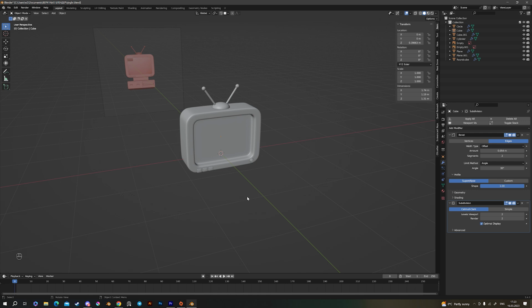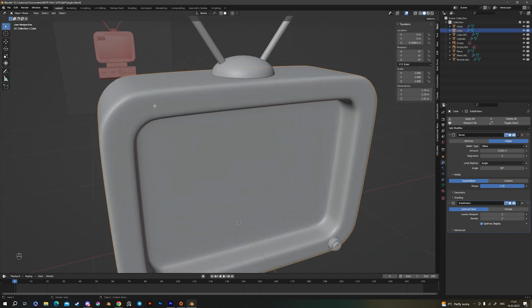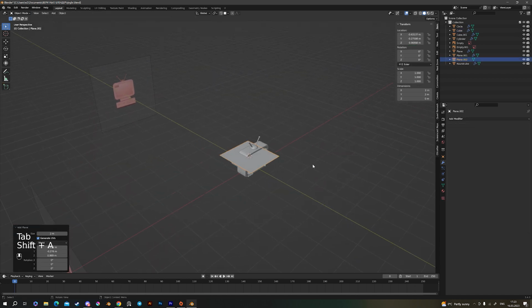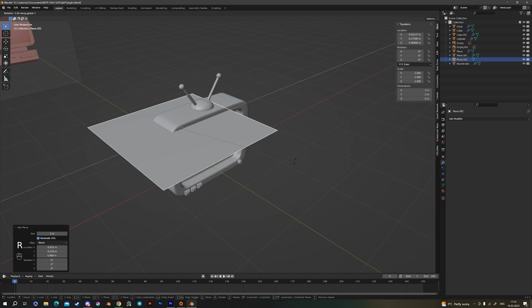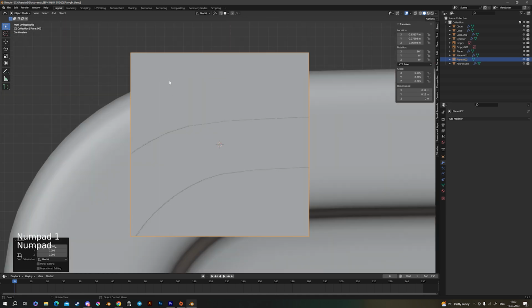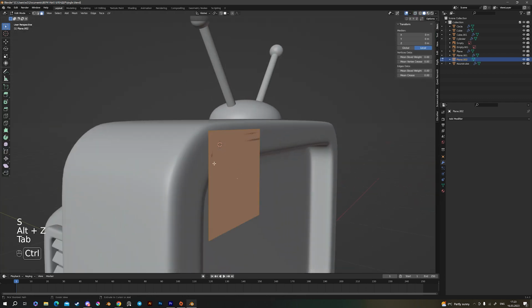And finally, as a very last step of the first lesson, I would like to add this sticker. It's pretty basic. Choose this face, cursor to selected, add a plane, rotate it by the x-axis, scale it, position it. And now what should we do? Ctrl R to add some loop cuts. I think this amount will be enough.